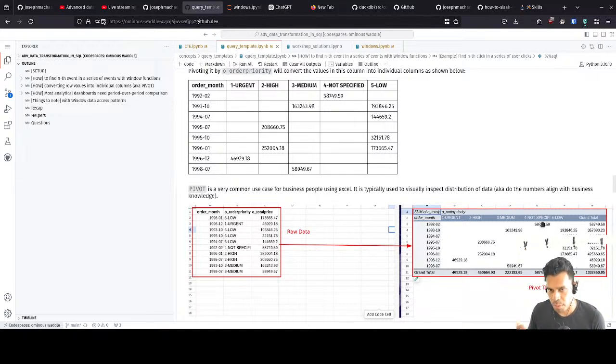So how would you go about doing this? Getting the right hand side, and you know that the left hand side you can get by just grouping by order month and order priority. How would you think about getting the right hand side? Please let me know in the comments below.